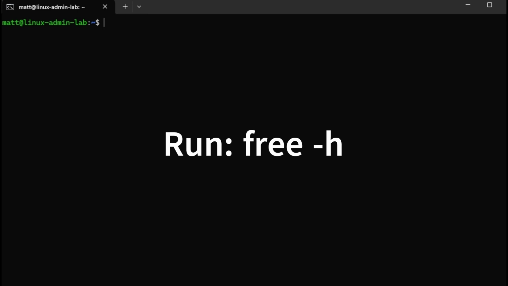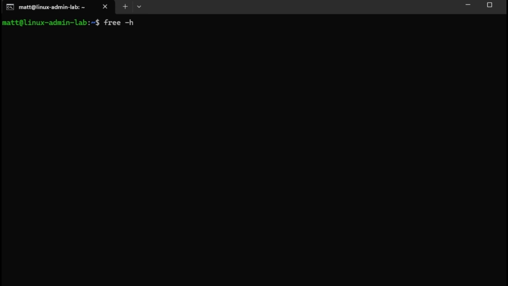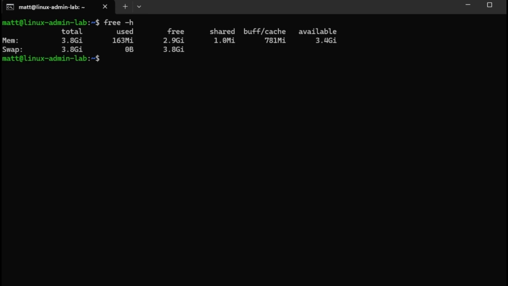Now let's check the memory. Run free -h. This is where a lot of beginners panic for no reason. You look at the free column, you see a small number and think the server is dying. Don't look at the free, look at the available.